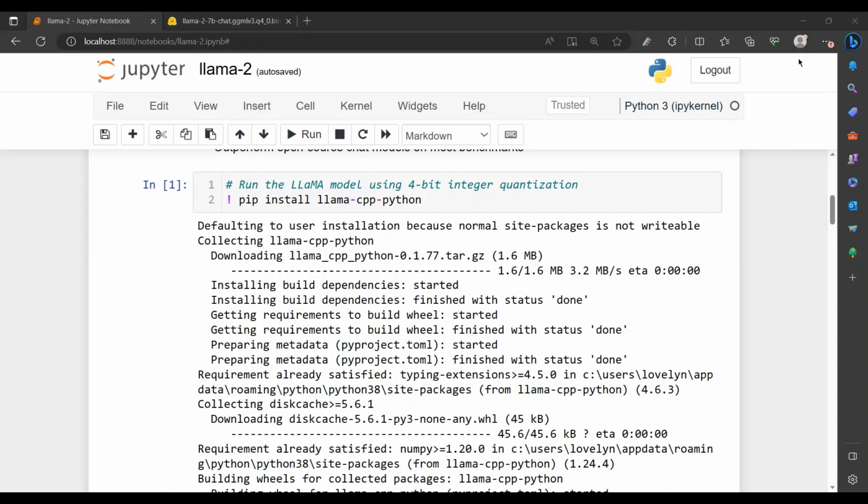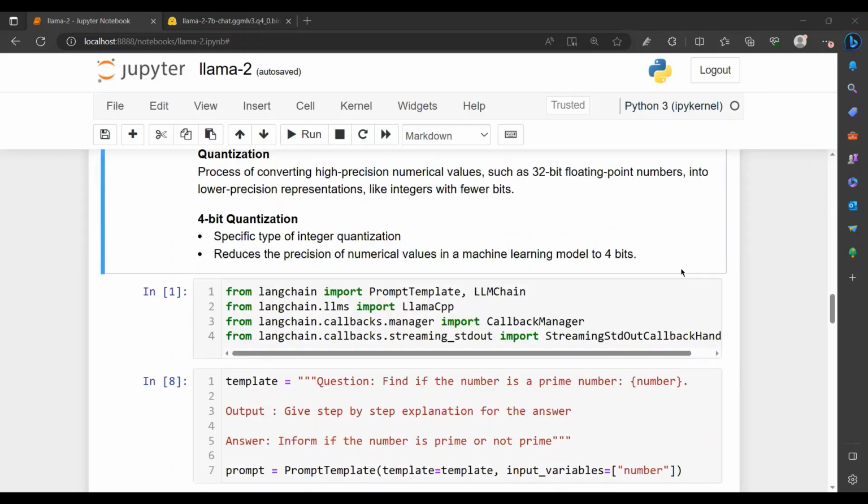install llama-cpp-python. Quantization is simply the process in which we convert high precision numerical values like 32-bit floating points into lower precision. Here, the lower precision that we're looking for is the 4-bit. Why do we need it? We're talking about machine learning models here, and the parameters are all in full floating point numbers. The lesser the size of the parameters, the smaller our model becomes.